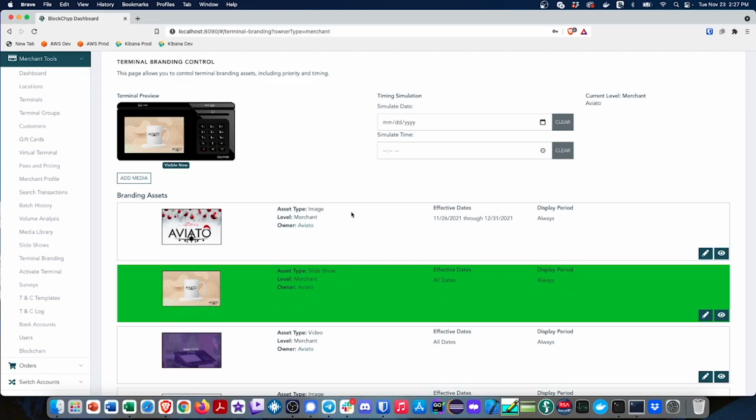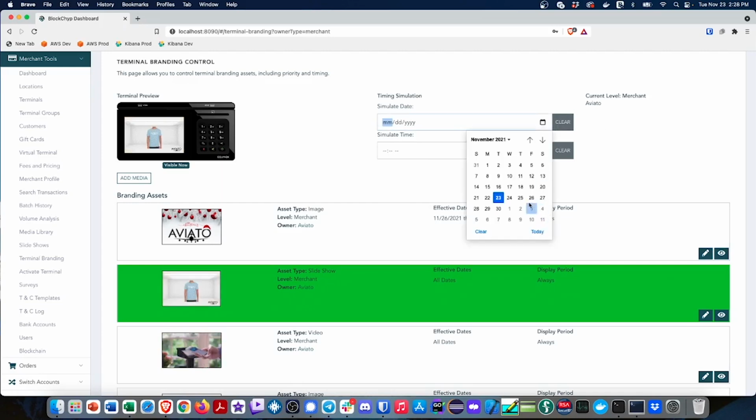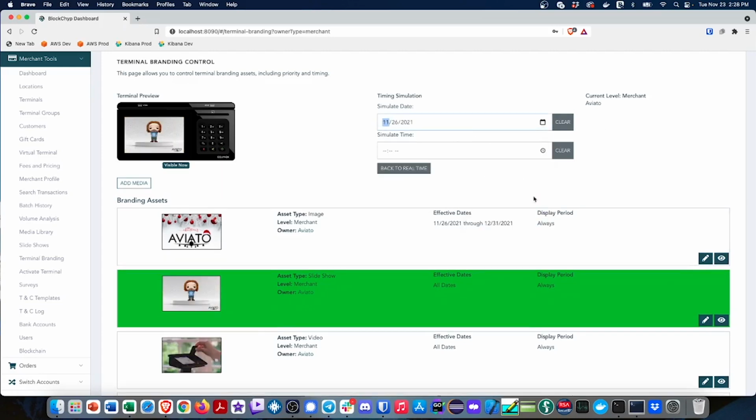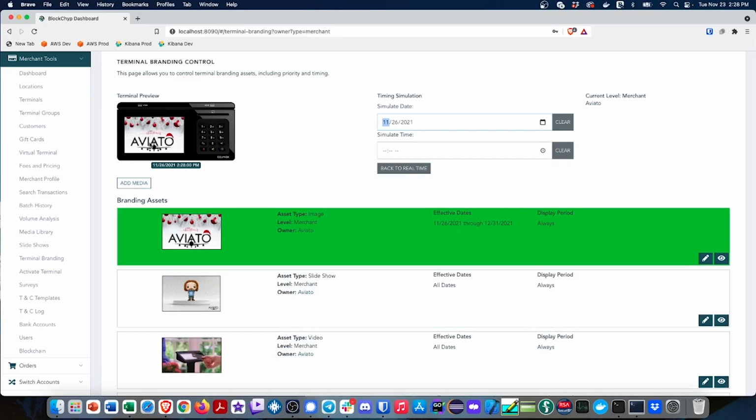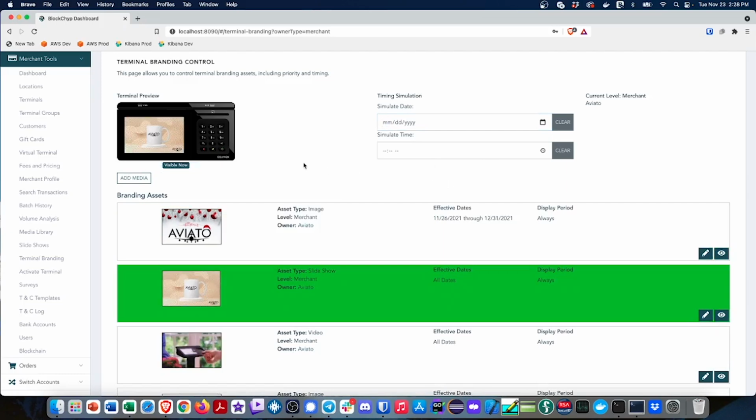Now, let's say I wanted to simulate what would happen, since it isn't yet the 26th of November. I could use this little tool here and preview what would happen on this specific date. So let me just set it for the 26th. And you can see now it changes it for me. So I can preview what would happen, just in case you've got a lot of complicated rules, and it might be helpful to see all that. So I'll click back to real time, and now you can see we're back in effect here.